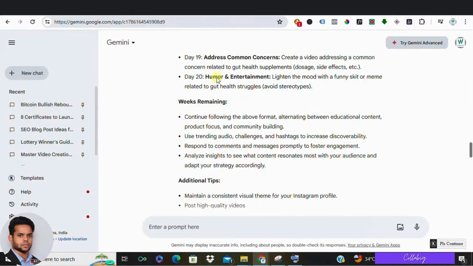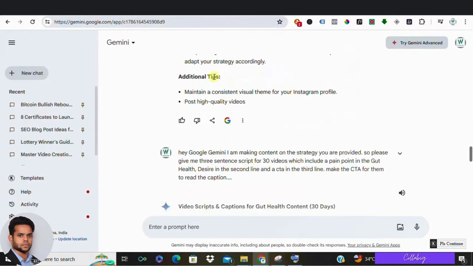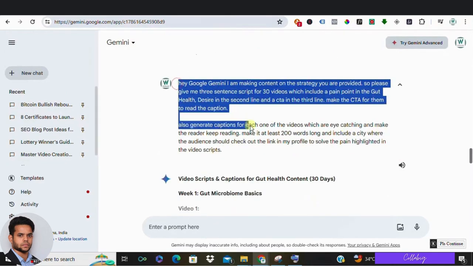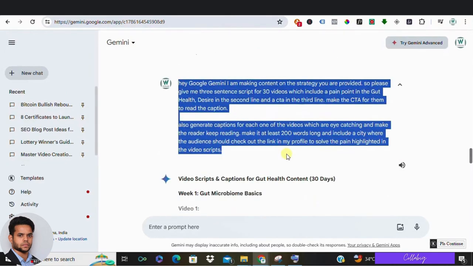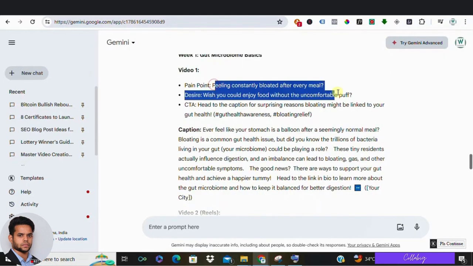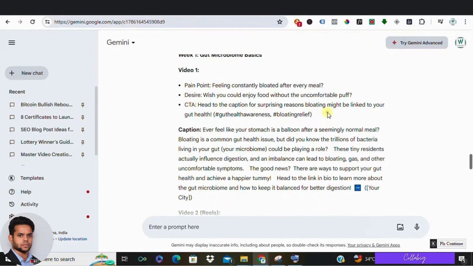We'll circle back to Google Gemini for some final magic. And we'll ask Gemini to generate three-sentence scripts for our videos, incorporating pain points, desires, and compelling calls to action. Plus, we'll get eye-catching captions to keep our audience hooked. All right, you can make use of the exact script that I've used on Google Gemini. Pause the video, get it for yourself.